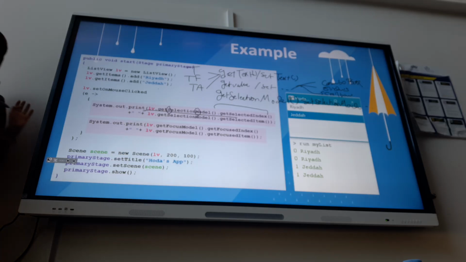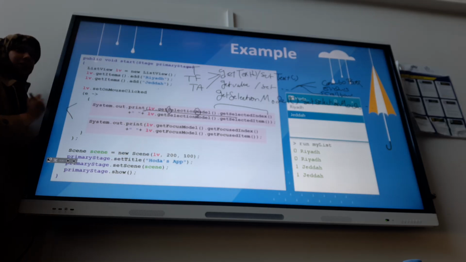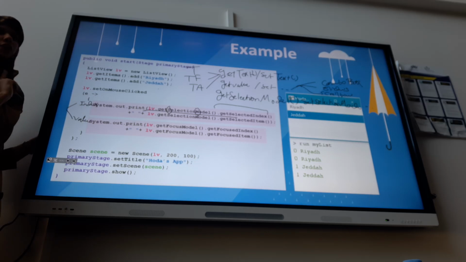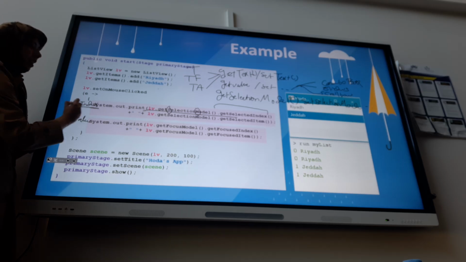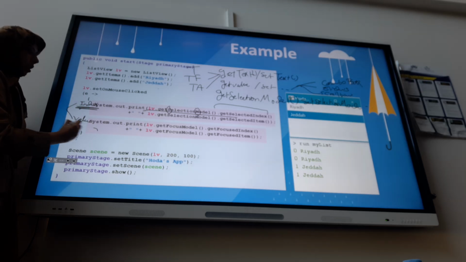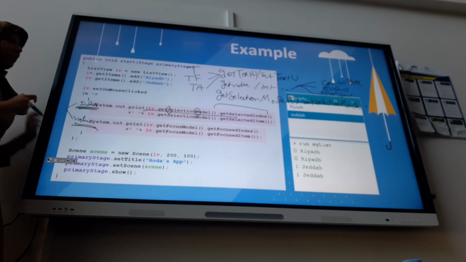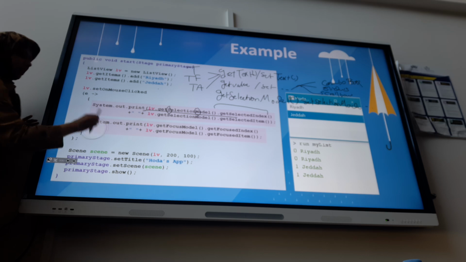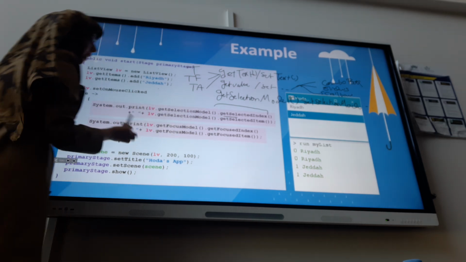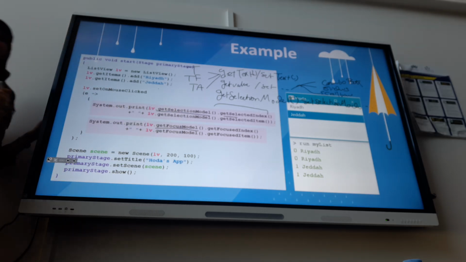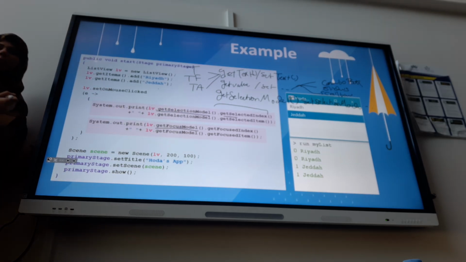Then here, remember we said a list view item has what? Two things. An index and a value. So using the selection model, I can get access to the selected index or selected value, right? Now, what is the difference between, let me ask you this, it's not here. There's something we call get focus model, something we know as get selection model. What is the difference between both?